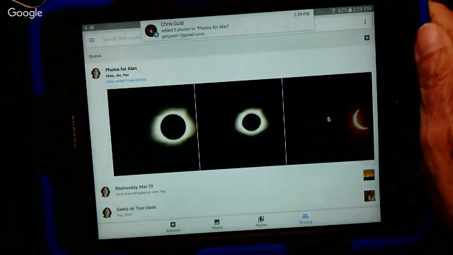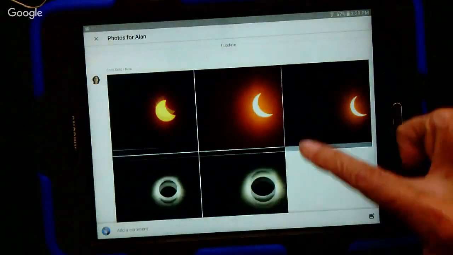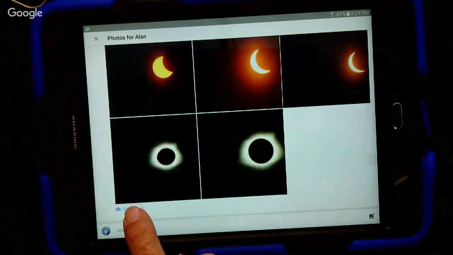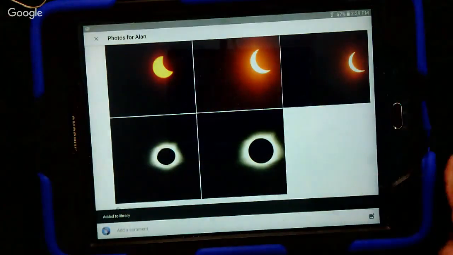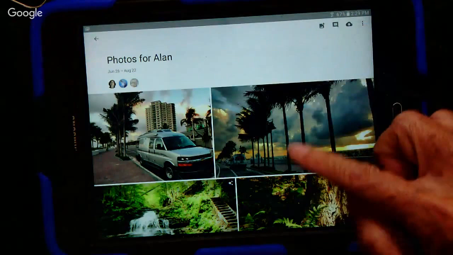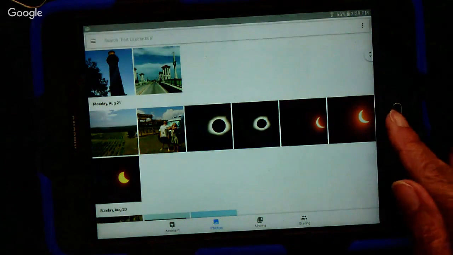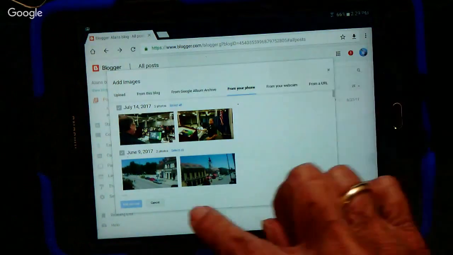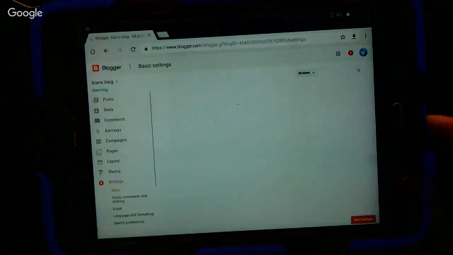Now, on Alan's tablet, he's gotten a notification, and here are the photos that I just put in his shared album, and I can save to library. Saving items to library. That means my photos are now in his library. Okay. And they should show up. There they are. In Blogger. Okay. So we're going back to Blogger and cancel, so we can do it again.